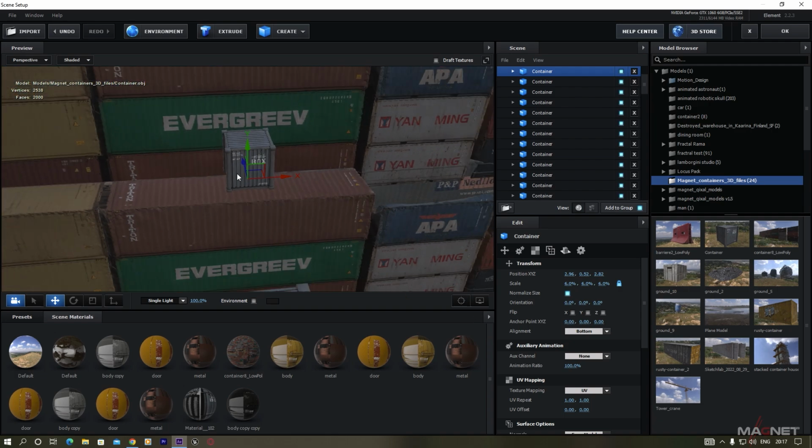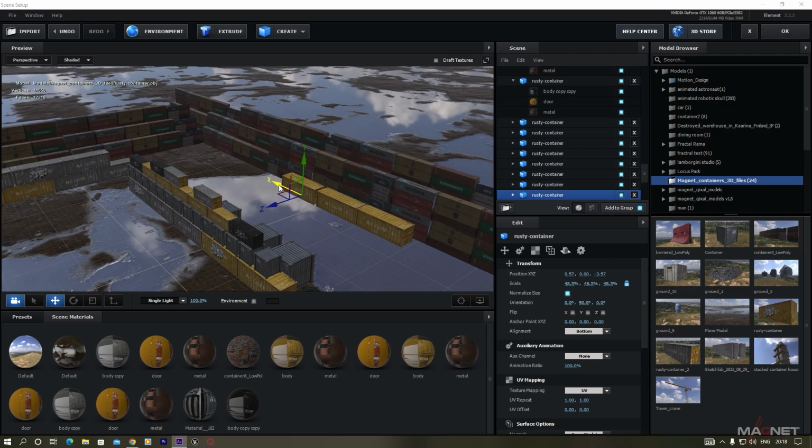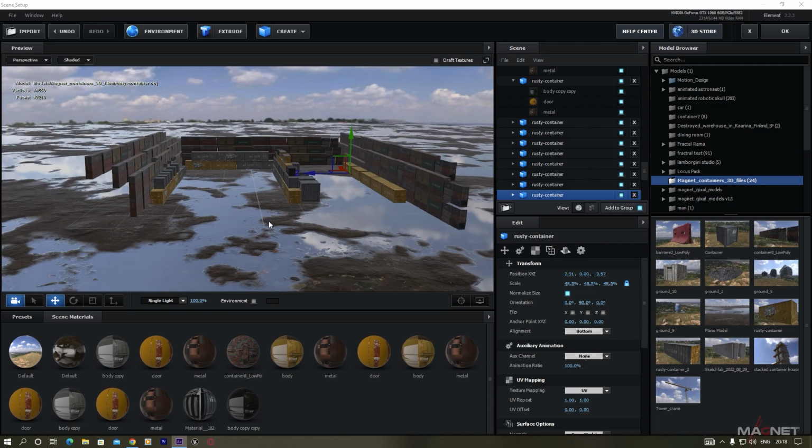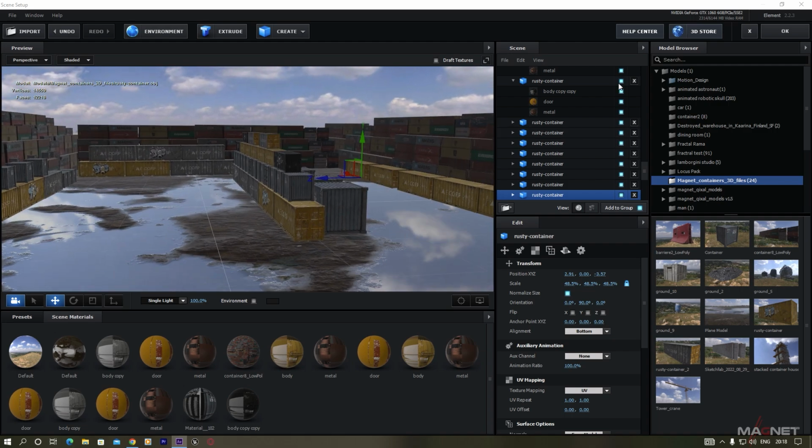And now we're going to duplicate this multiple times. Okay, so we get this so far. Let's see how it looks inside After Effects. So just hit OK.